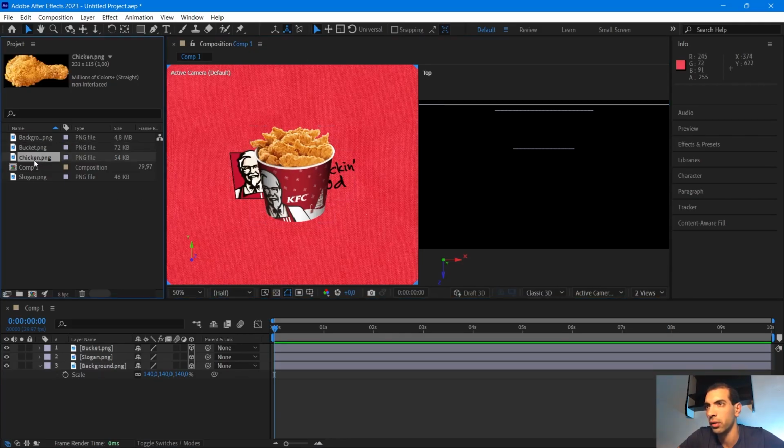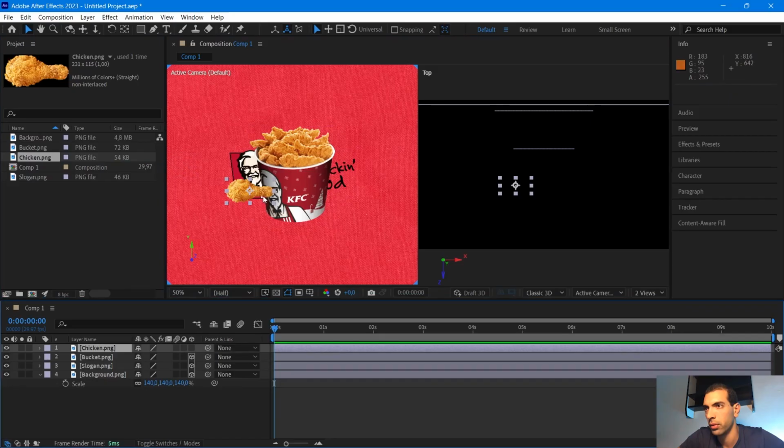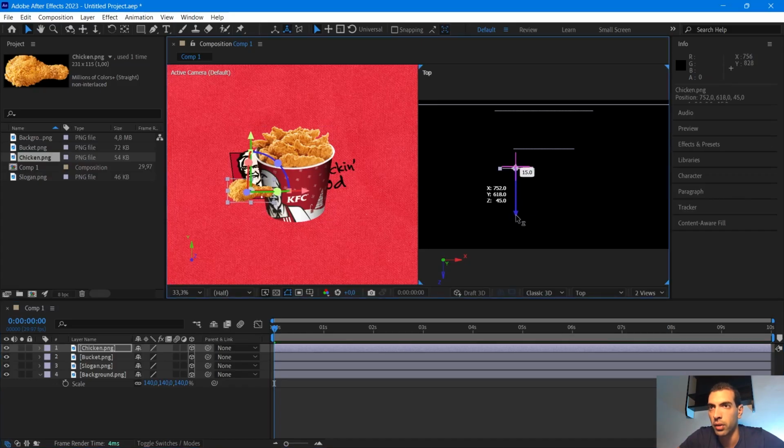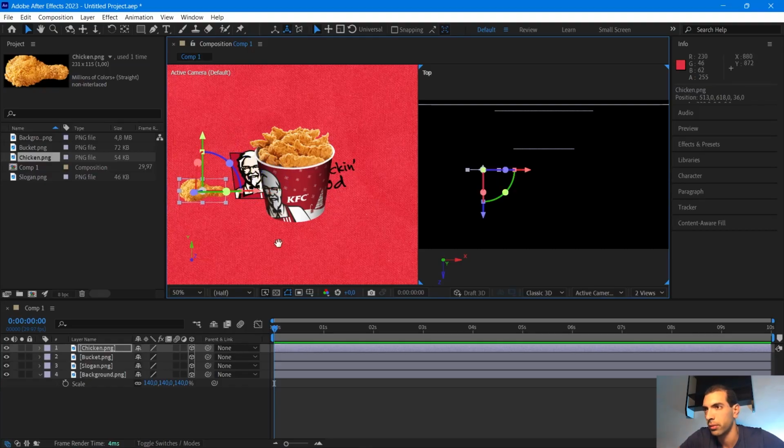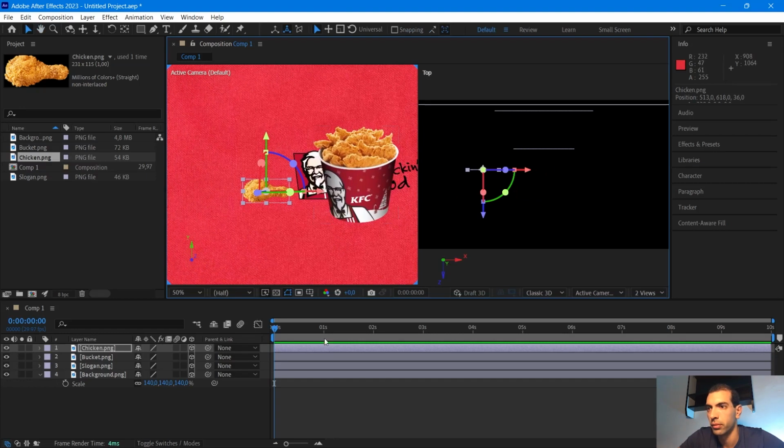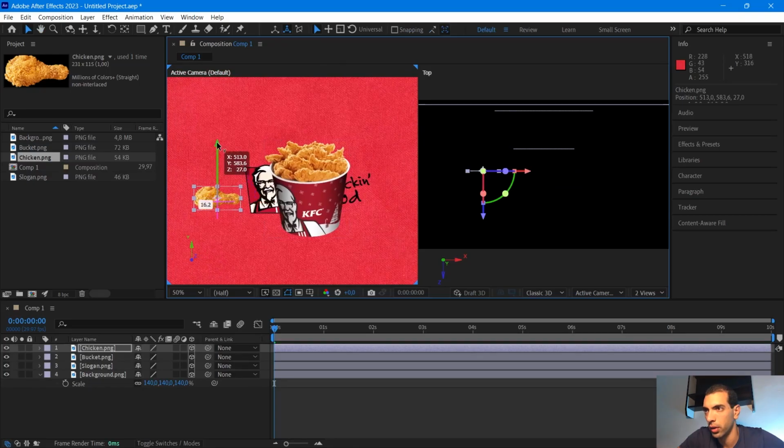Gonna bring the chicken, drag and drop like this. I'm gonna make it 3D. I activate it. Gonna place it right here. I'm gonna move it a little bit up like this and make sure it's positioned in front of the bucket. It needs to be in front like this. And gonna take it a little bit up like this.